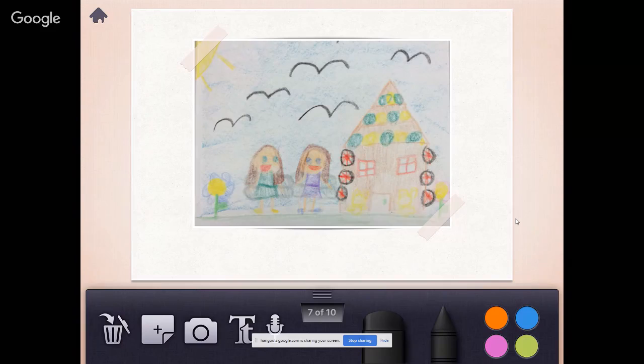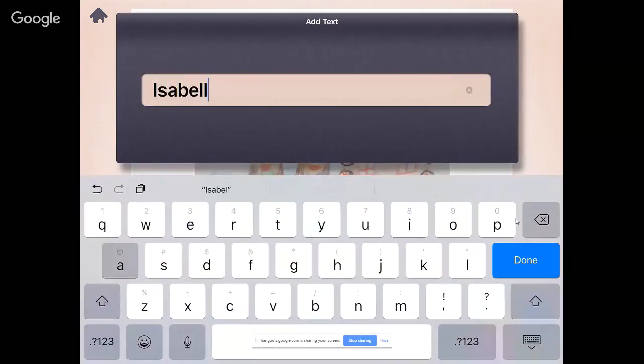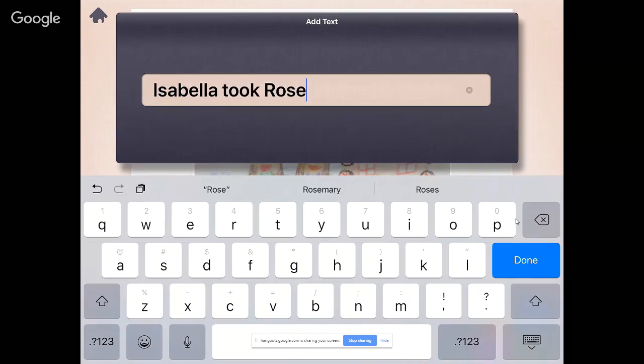I'm going to type this next one as well. Isabella took Rose outside to try again.